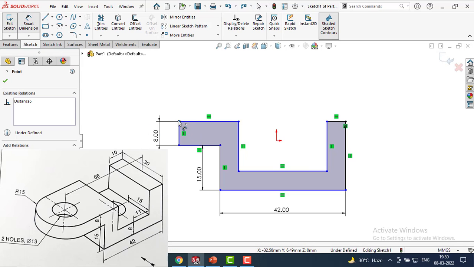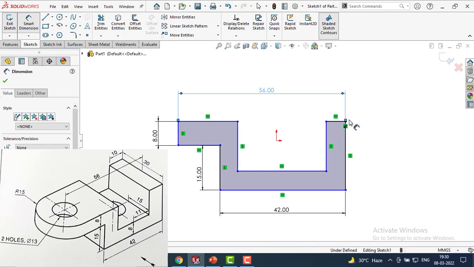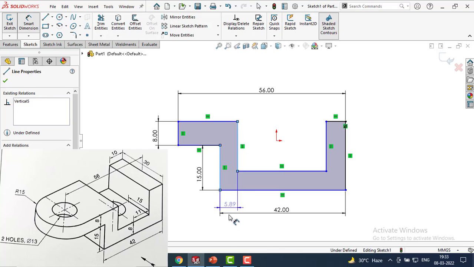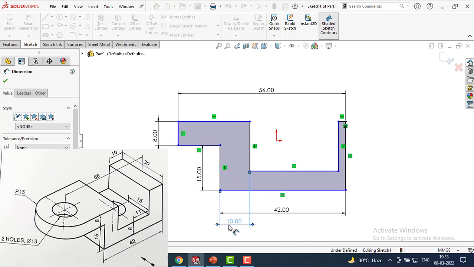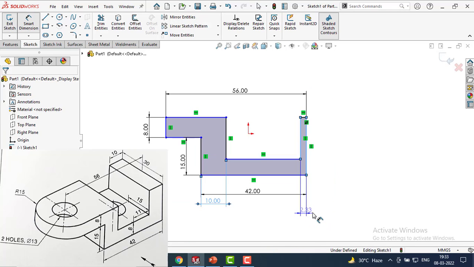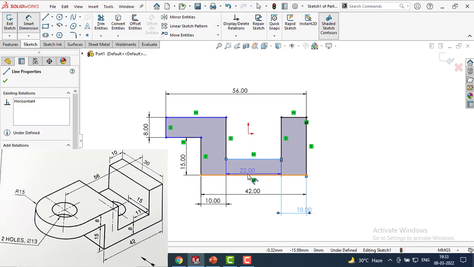The distance between this point to this point according to figure is 56 mm. The distance between these two lines is equal to 11 into 2, that is 22 mm. It means the thickness of these two vertical walls is 10 mm. So just provide distance 10 mm to these walls. And the thickness of this horizontal wall is 8 mm.